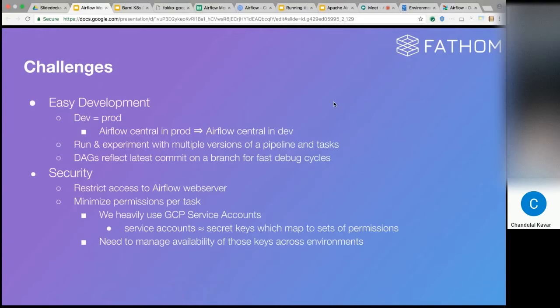Our main goal here is to make development easy and fast. In the spirit of that, we want dev and prod to be equal almost always. Also, as a machine learning shop, we experiment a lot, and as a side effect, we also run and rerun our pipelines a lot, on multiple versions of the pipelines or the tasks. To do that fast, our DAGs have to reflect the latest commit on that branch for fast iteration. And as we're dealing with medical data, security is also of utmost importance.